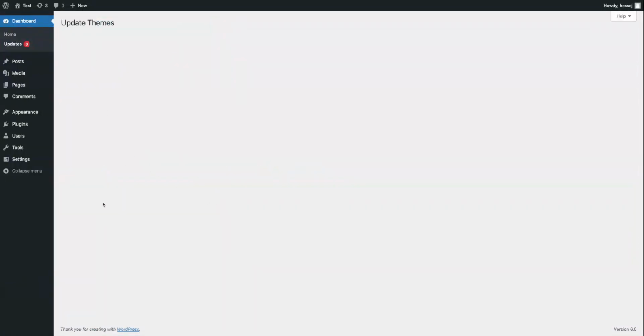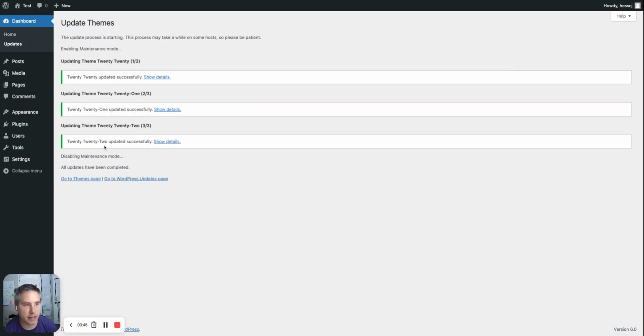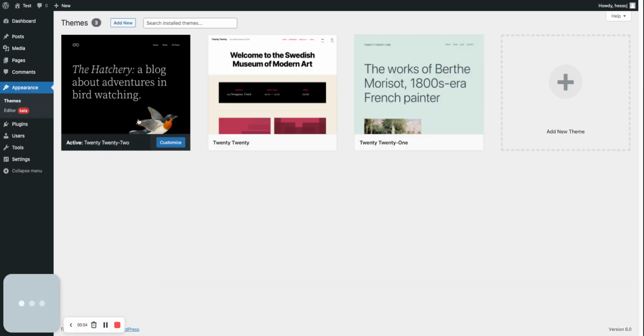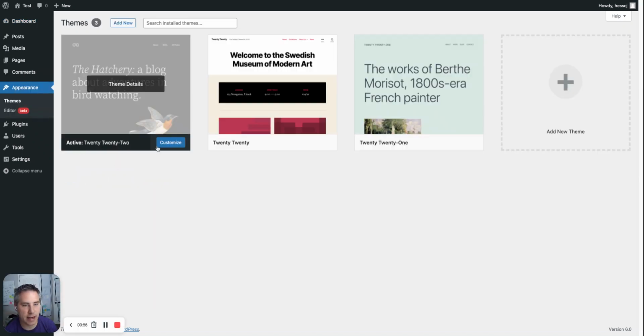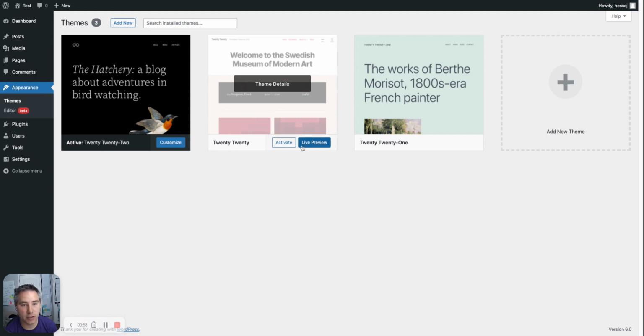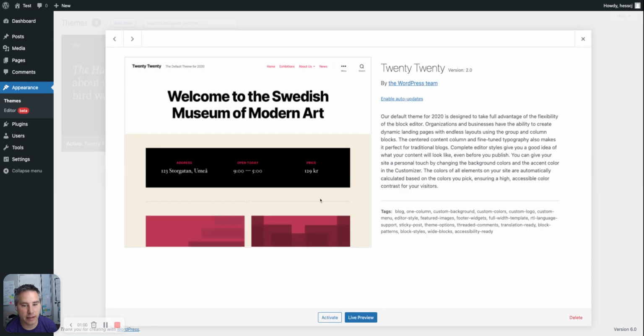That will apply updates across the 3 themes. Now my little updates icon is gone. If you're not going to use any of these themes, you can actually go to the themes page. This is my active one. You can see it says active. But let's say I'm not going to use 2020. I can hit theme details and I can delete it.